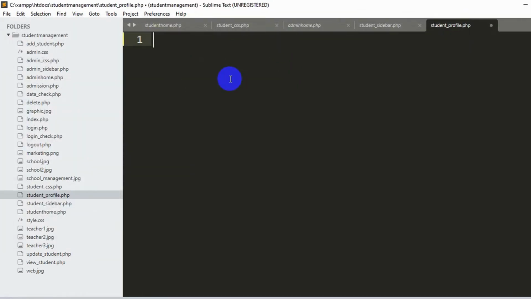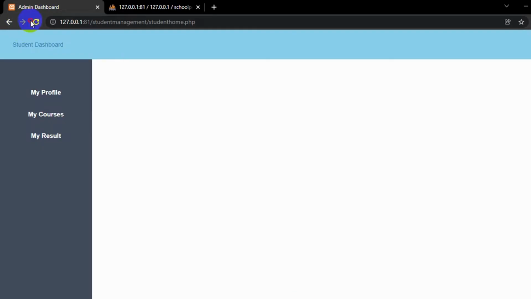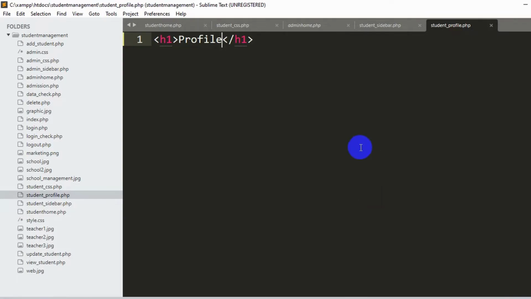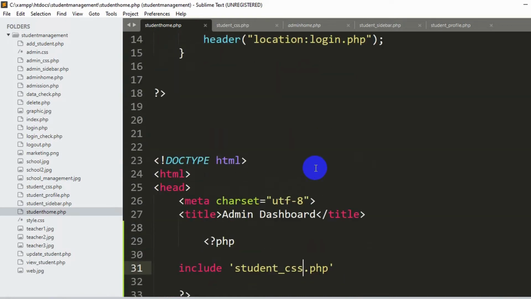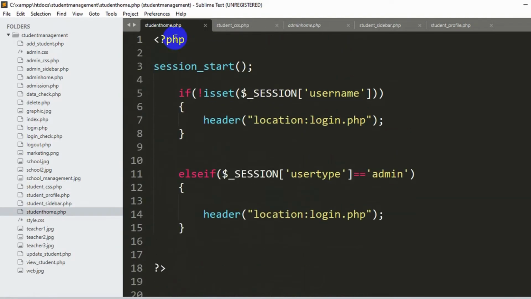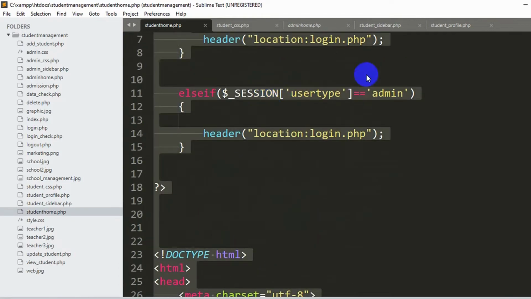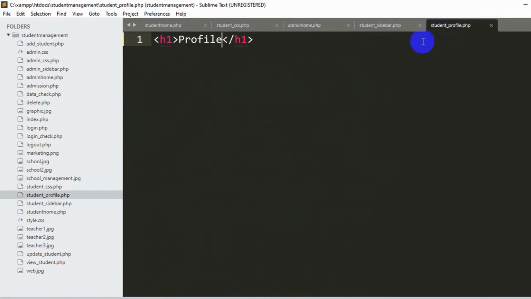Now currently over here in this space, let's just add an h1 tag, and inside it we are going to say profile. So if I save it now and if I just refresh over here, then if I click on this my profile part, here we can see it says profile, and in the URL you can see student_profile.php. So we want this page to have the same design as this. For it, let's go back and go to student home.php, and I'm going to copy everything from this student home.php. So let me say over here Control A, then Control C, and I'm going to paste it inside student_profile.php.